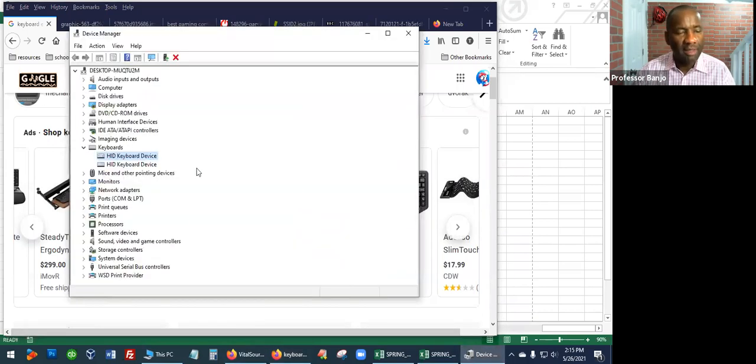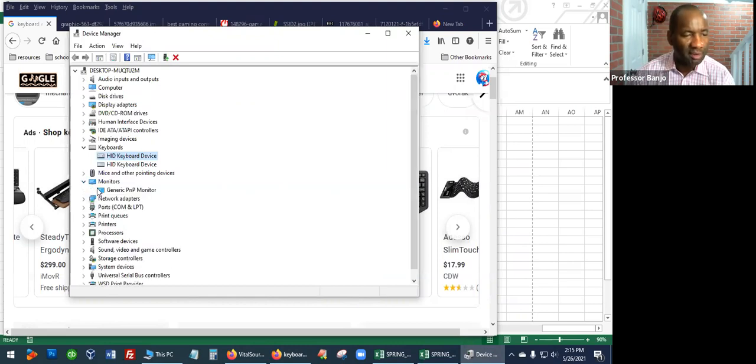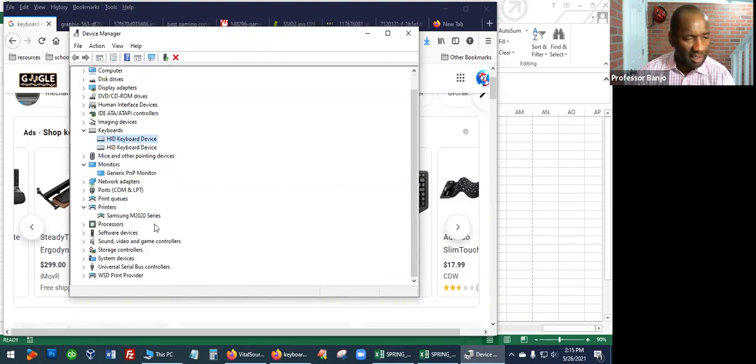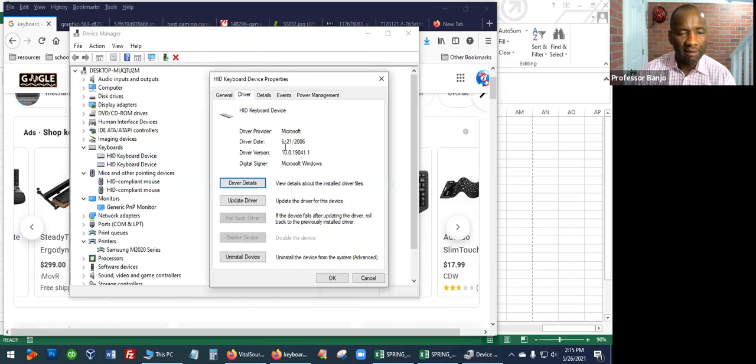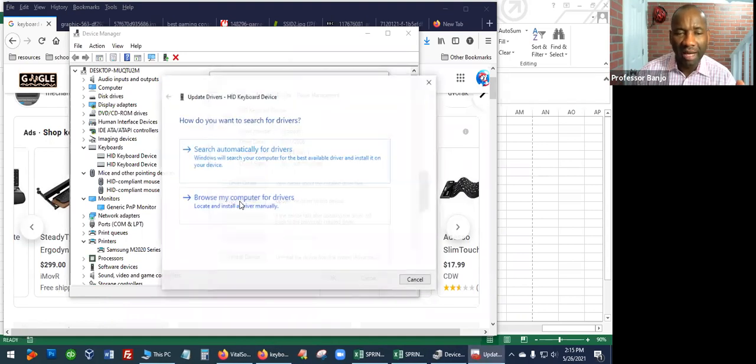So back to the driver anyway. If you go to your device manager, if your keyboard has a problem, or your mouse or something that is installed on your computer, your keyboard, your monitor, your printer, it's all there. So you double click it, it's going to bring you here to the driver. Now, I can decide to uninstall that device or update the driver. Let's say something is going wrong, it doesn't work very well. I can decide to update the driver. And automatically, it will look for a driver.